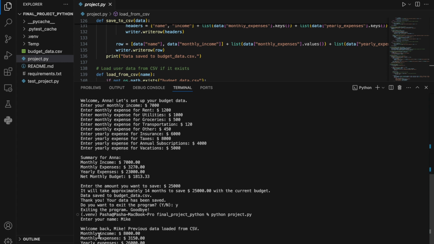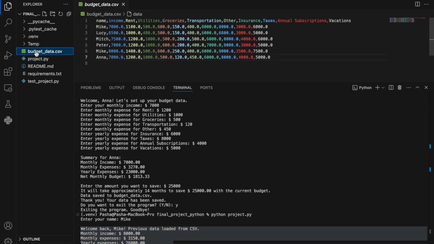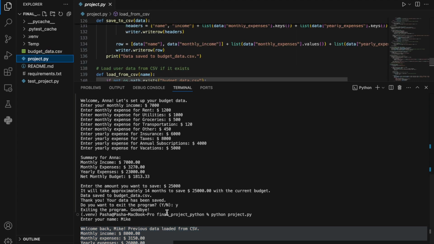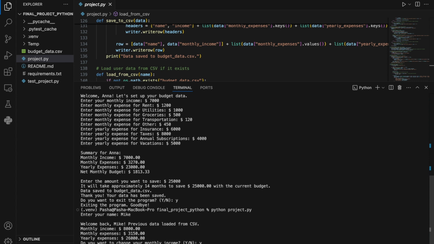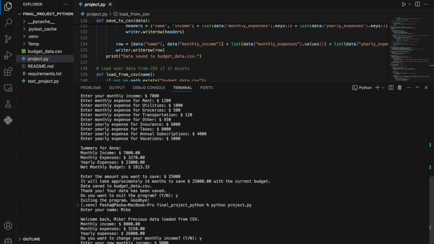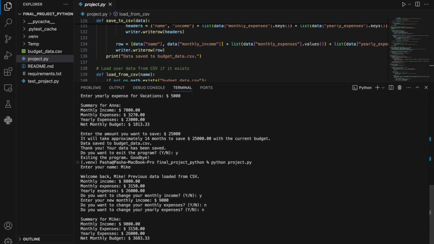Now, welcome back, Mike. So these are the amounts that are being saved already in the CSV file, as we can see. And do you want to change your monthly income? Yes. So now Mike is earning, instead of 8,000, he's going to earn 9,000. Do you want to change your monthly expenses? No. Do you want to change your yearly expenses? No. Enter the amount you want to save.